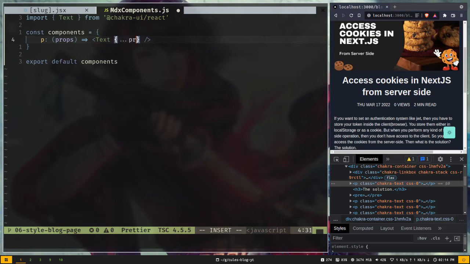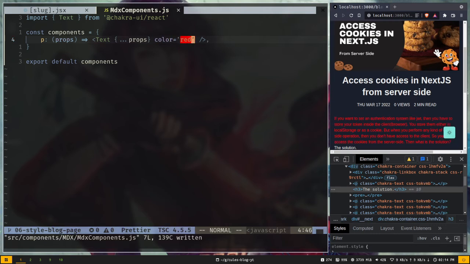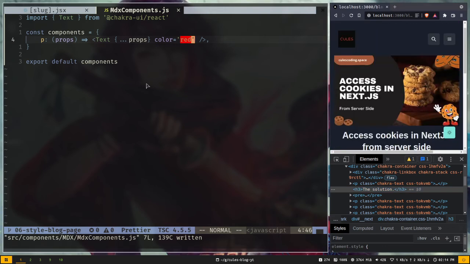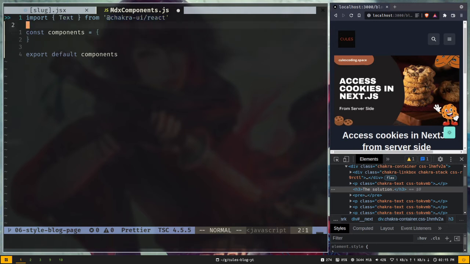And the text component needs to know that. And now you can pass any kind of prop that you can pass in text component. For example, color. I will pass red. And now you can see all the paragraphs are now red. Okay, so that's how you can customize any tags with components. So I'm just gonna delete this. This was just for demonstration.